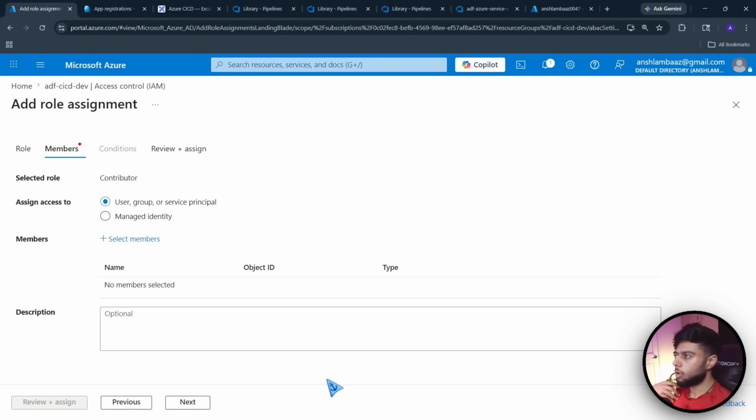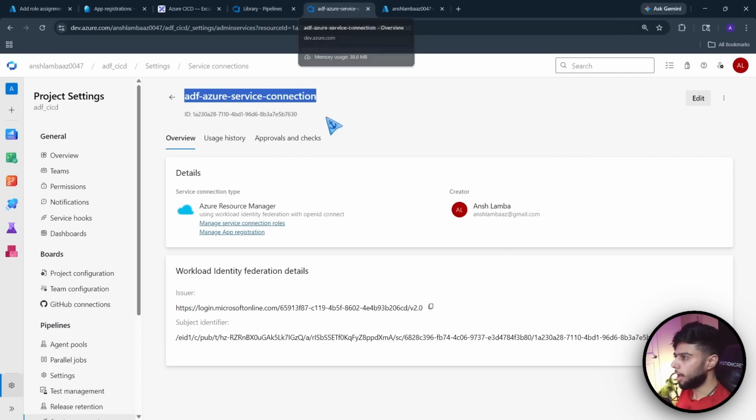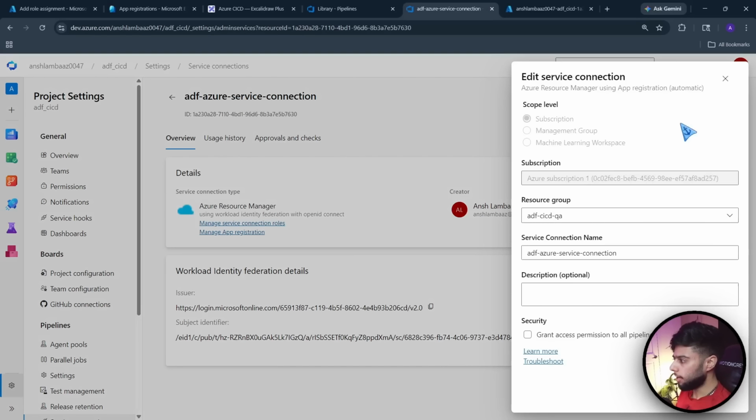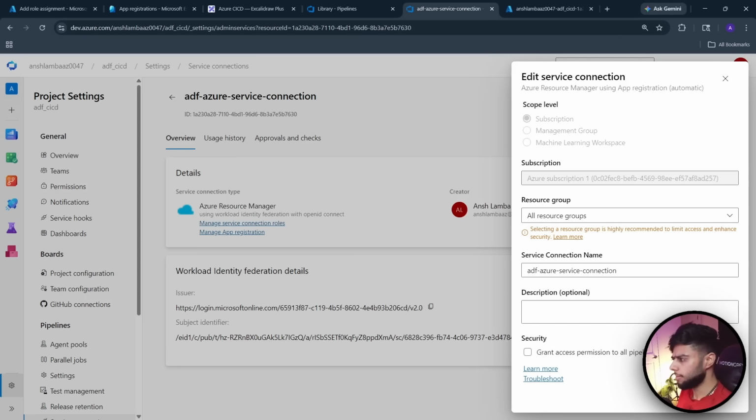But if you just want to provide access to all of the resource groups, I would say you can just do that. It's exactly the same. Okay, so now what I will do, I will simply go to my ADO. Let me just close so many tabs. So I will simply click on edit, and here I will just change the resource groups from one resource group to all the resource groups. It's fine. Okay, simply say save.